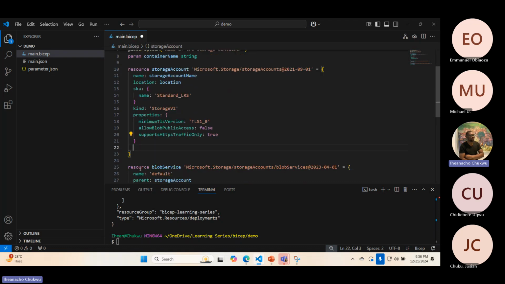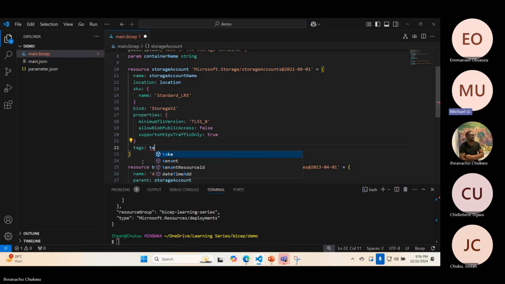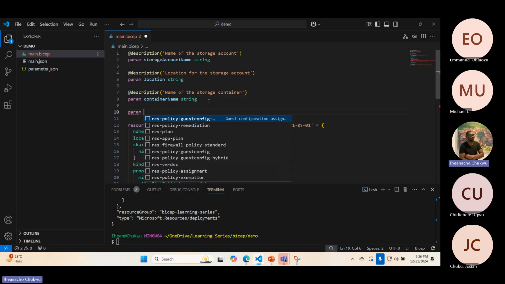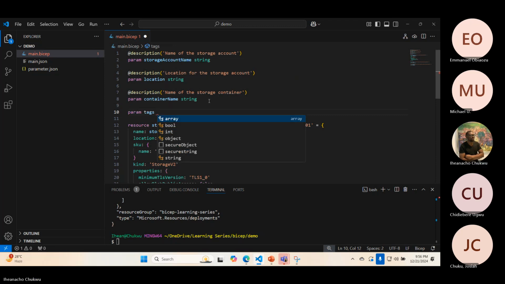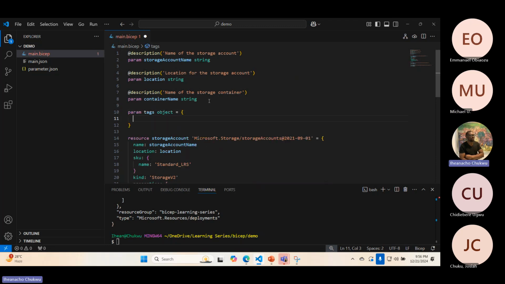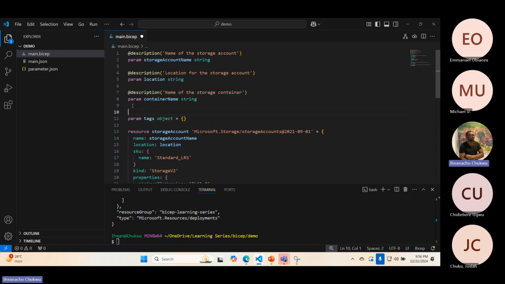So basically, you just keep refactoring to the standard in your organization, basically. So say tags. Let's define a new parameter. Tags. Let's have it as an object. Okay, and you can decide to define a default value, basically. Let me copy this over and just save myself from typing so much. This will be the name of the tag. Tags to apply to the resources.